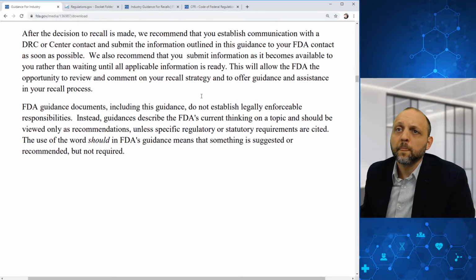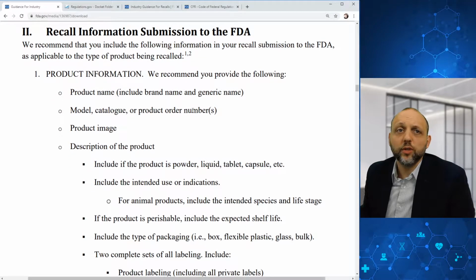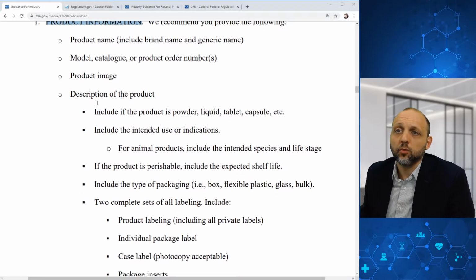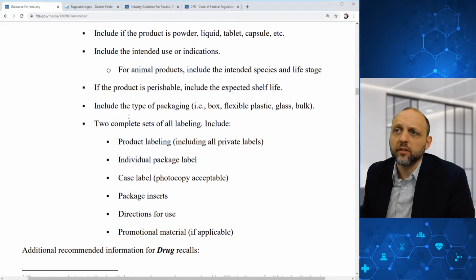So if we move into the recall information that you're going to have to submit to FDA for any recall, FDA is going to look for a couple key pieces of information, primarily here product information. FDA recommends that you provide the product name, the product catalog or product ordering numbers, a product image, a description of that product, and there's some more detail about what that description should include, as well as intended use or indications for use. Also, details about shelf life and type of packaging.